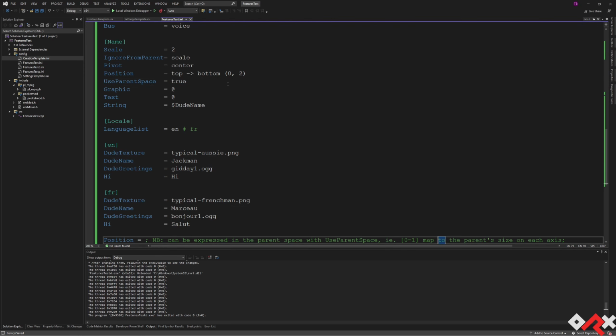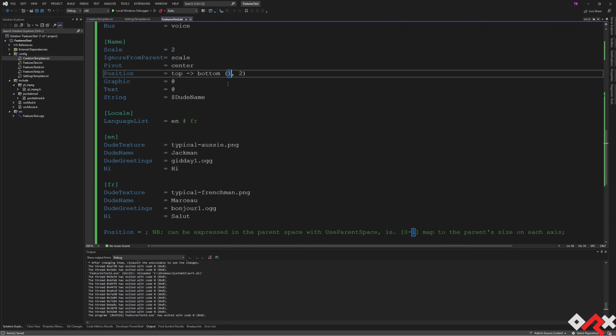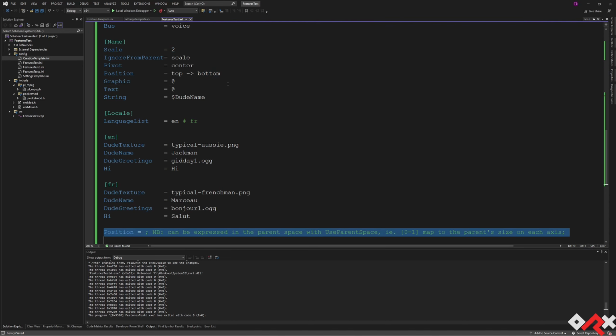So you see it maps 0 and 1 for each axis. So here it means that I don't want to change anything on X. If I were putting this, it means that I want the offset to be the width of my parent plus twice the height of my parent, because I said use parent space. Otherwise, it's just going to be a regular world coordinate in pixels. So 1 to the right and 2 down. So this is for the relative positioning of objects.